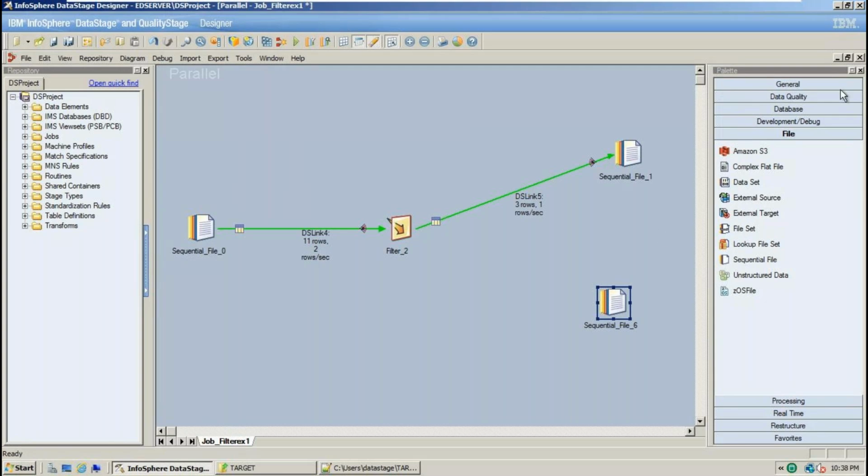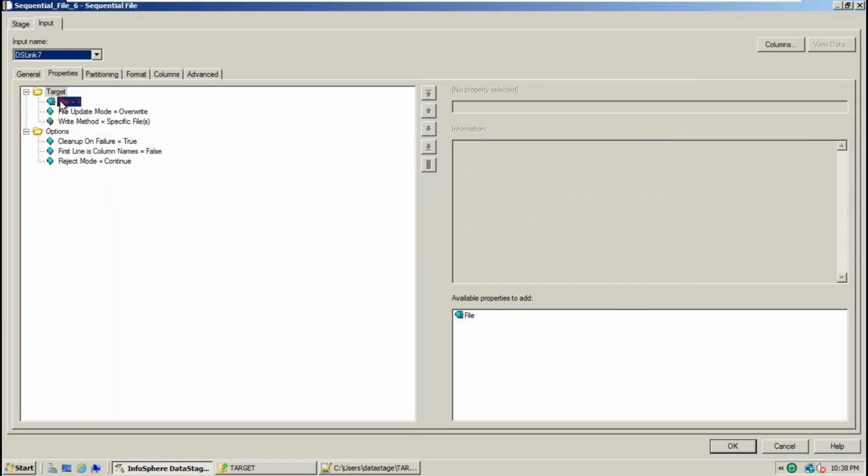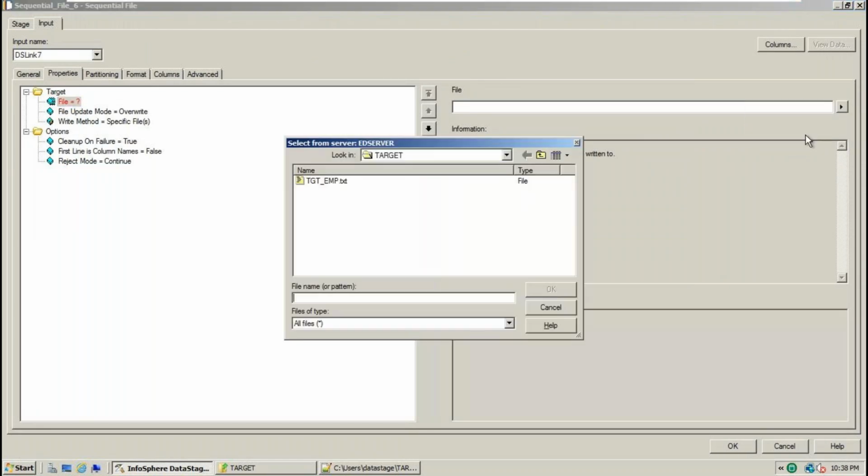So now I have to give the link connection between the stages. Links, that is called a connection. So this is called rejected data, right? Let me double click the sequential file and browse the target path where I have to generate it. What file name do I want to give? Rejected data dot txt file.